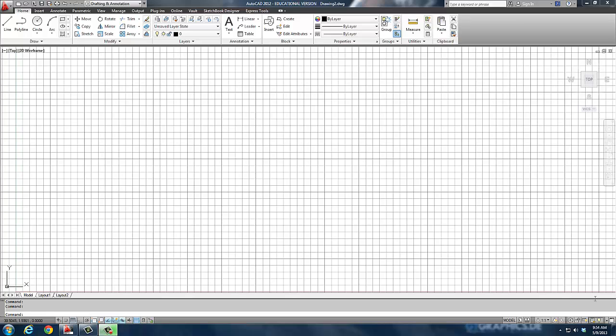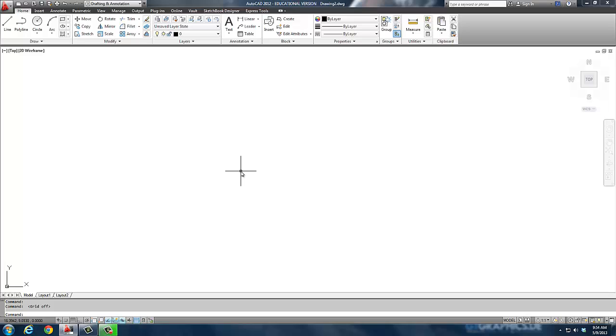Now, when you open AutoCAD, it automatically defaults to having this grid in the background. I don't use it, so I'm just going to simply turn it off. I push my F7 key and it should go away. Boing. It's all gone. Now, I've just turned my grid off.